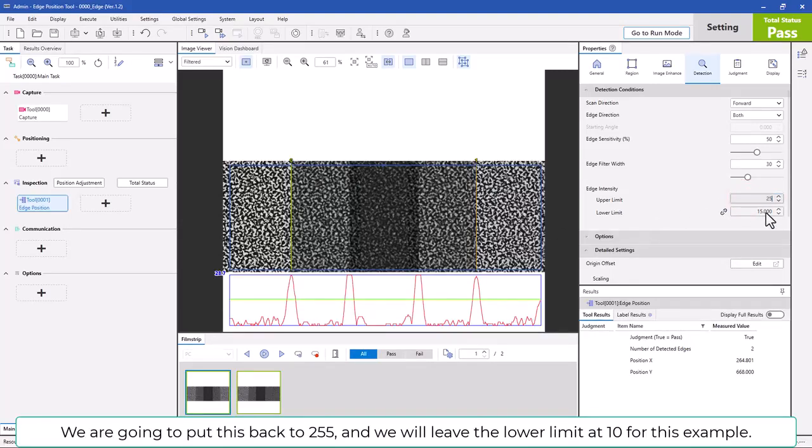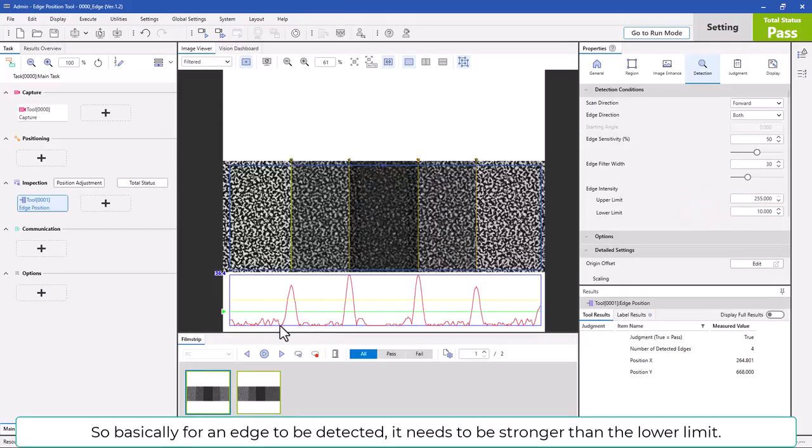So you can see it ignored those larger edges. So we're going to put this back to 255, and we'll leave the lower limit at 10 for this example. So basically, for an edge to be detected, it needs to spike or be stronger than the lower limit and the edge sensitivity setting, and not be eliminated by the upper limit. So the graph will show the edges that are being detected, and you can proceed with all the other settings.